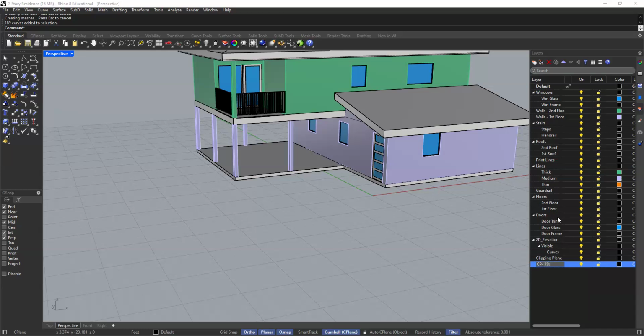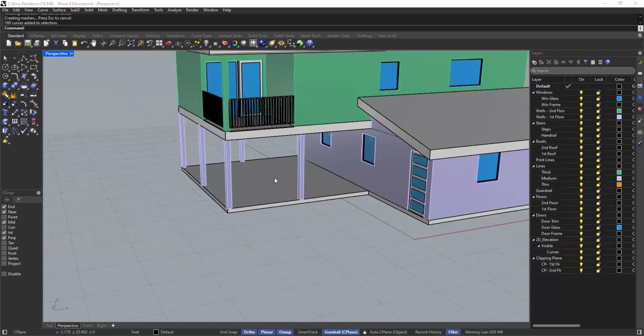So we'll create one that says clipping plane first floor. Let's create another one that is CP second floor. And I'm just going to click and drag and put these inside just like that. Okay. All right. In order to create a clipping plane, we're just going to type in the command ClippingPlane.